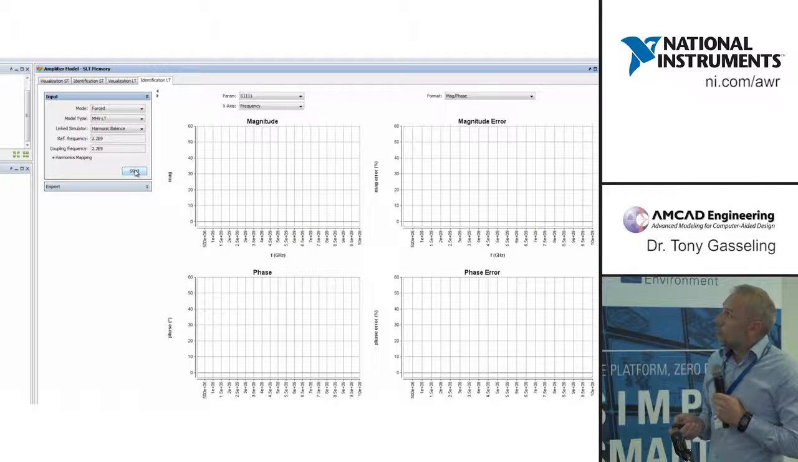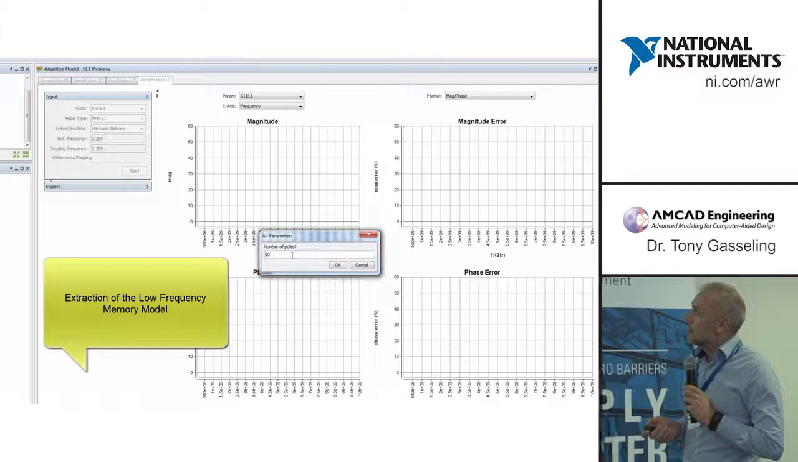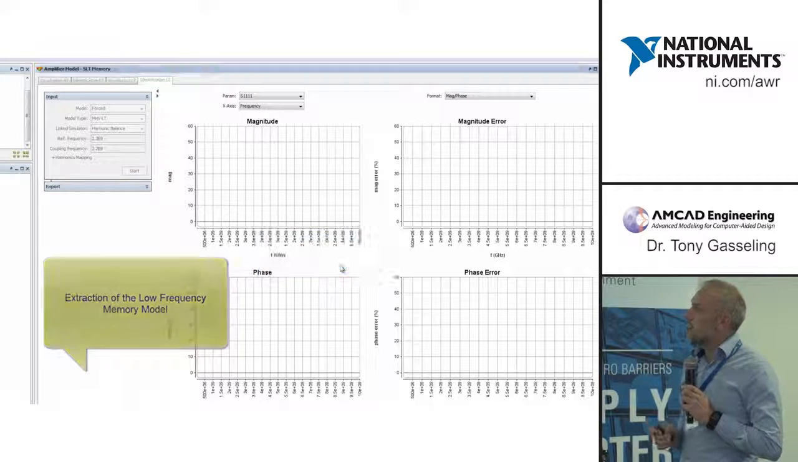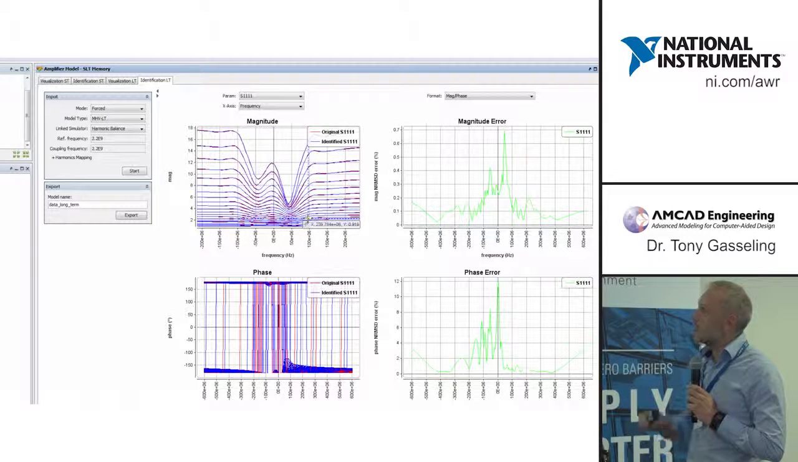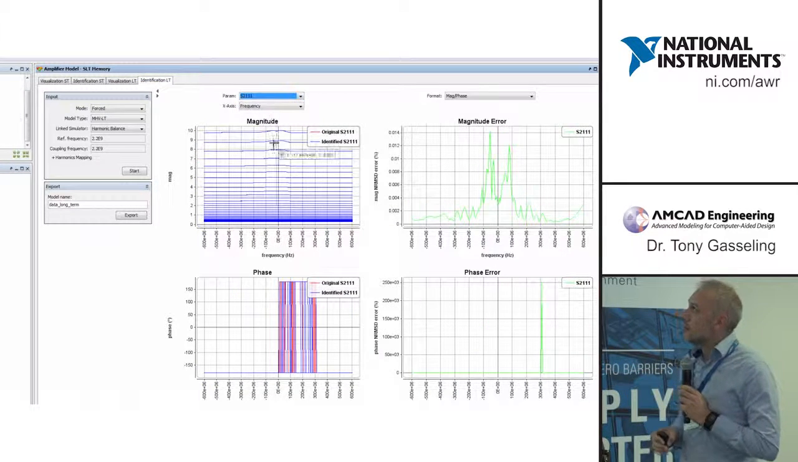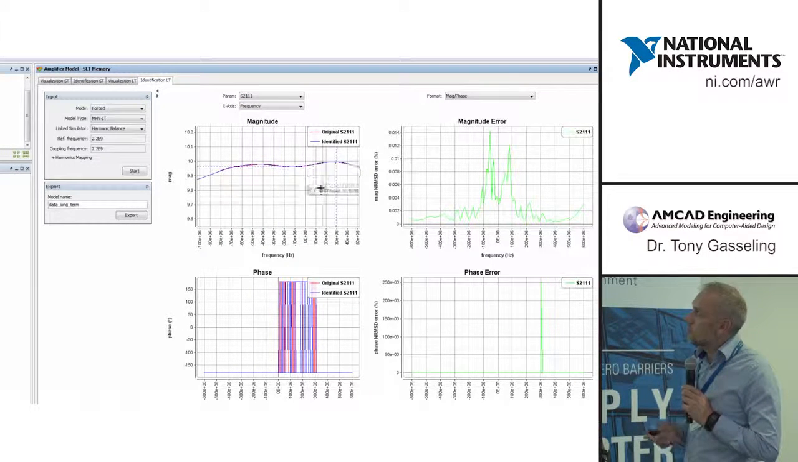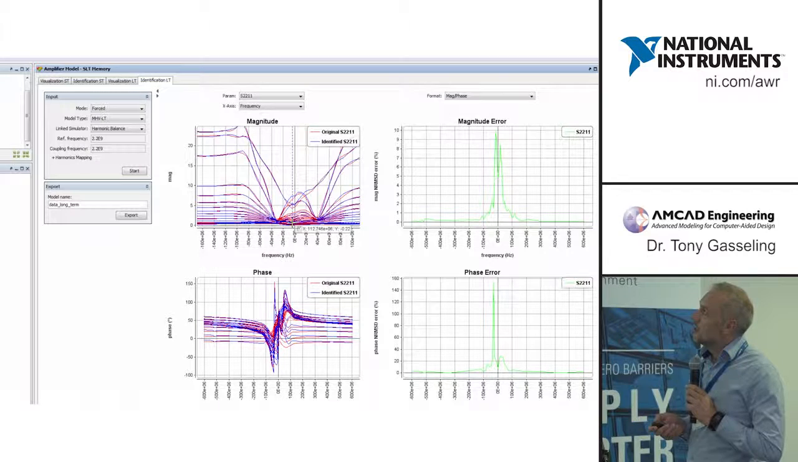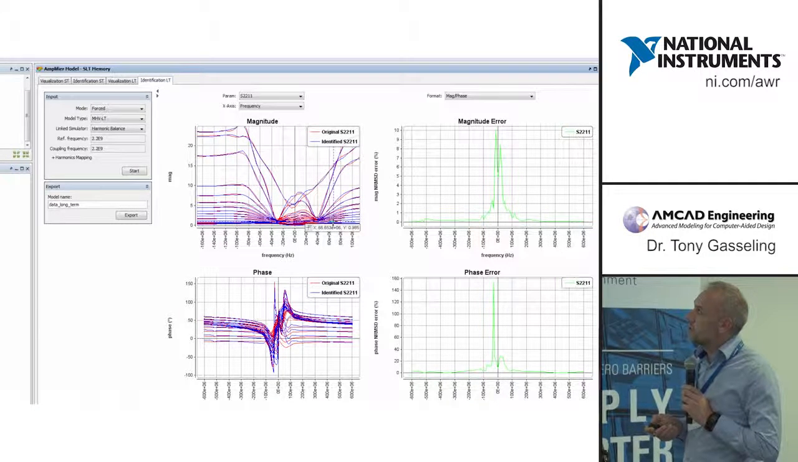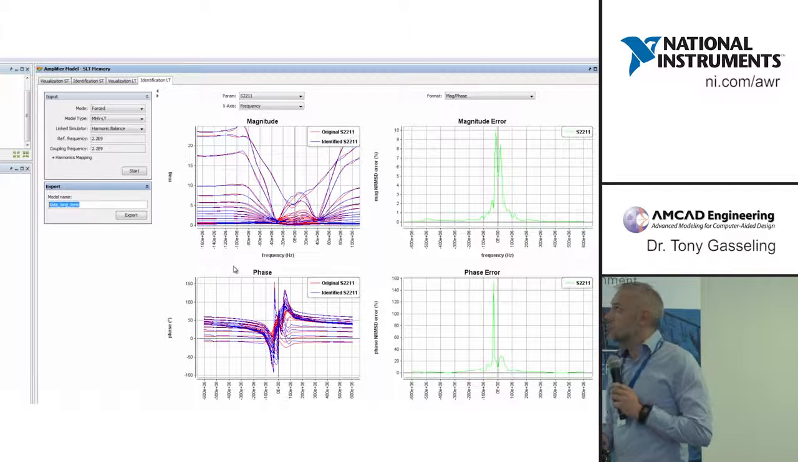So now we have our model. We can start the extraction of the low frequency memory model, just to check that the functions we have in this model fit well the measurements we had, that is to say, the post-processing we made. We can observe some deviations here, which are mainly a response to the long-term memory effect. We can see that we are able to fit the response in the bandwidth of interest. And then we just have to select the file name to export this model to the simulator.